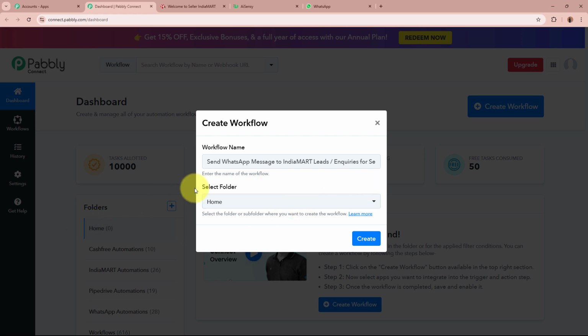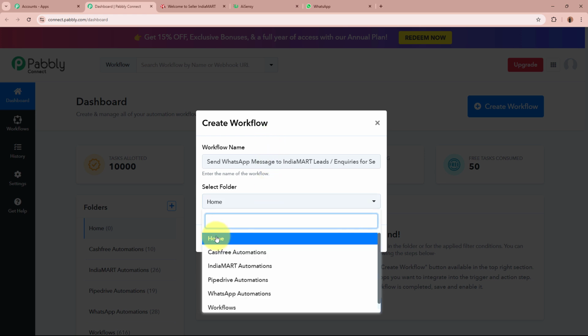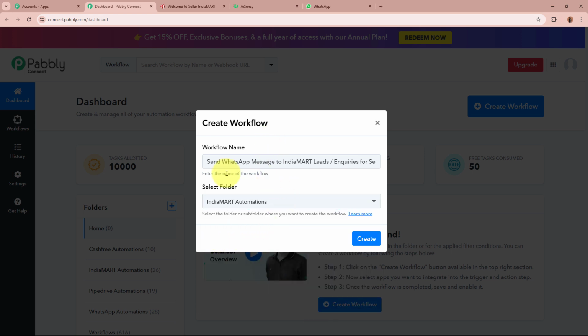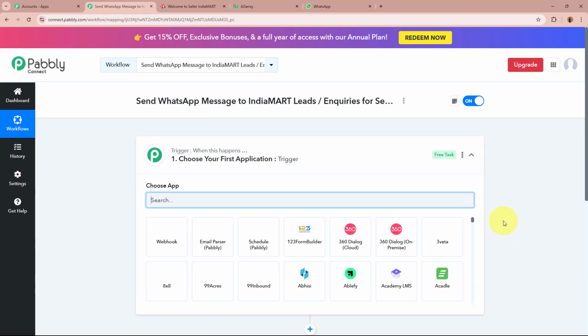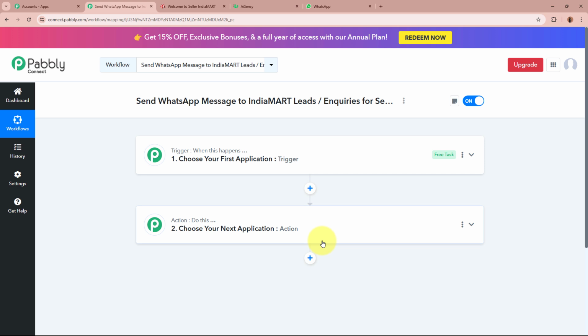After that, it is asking for us to select a folder. On the left side of my screen, you can see I've created multiple folders in my Pabbly Connect account, from which I'm going to select a specific folder in which I want to save this workflow. For that, click on this drop down. These are the folders from which I'm going to select IndiaMART Automations as the folder I want to save this workflow in. After giving the name to the workflow and selecting the folder, I'm going to click on this Create button in order to create a workflow. A workflow is created in the name of Send WhatsApp Message to IndiaMART Leads Inquiries for Semiconductor Industry, and there are two windows in front of you.